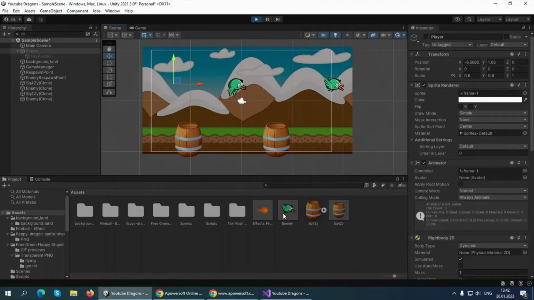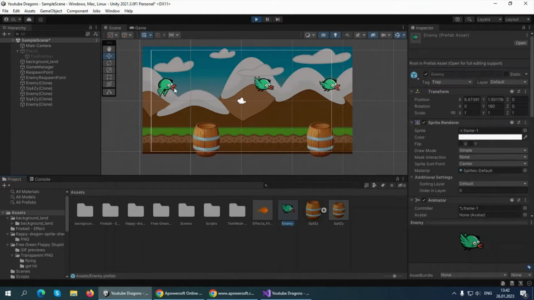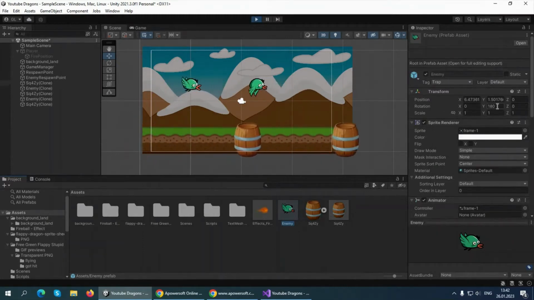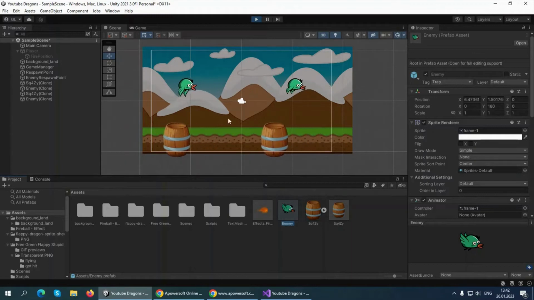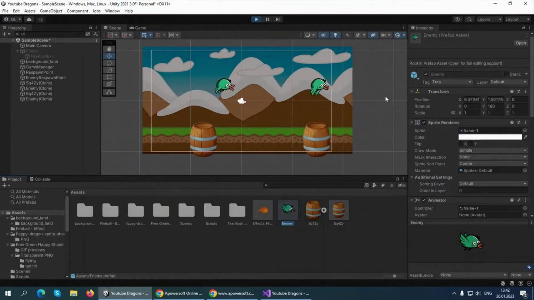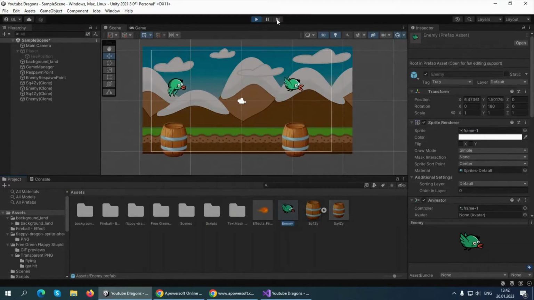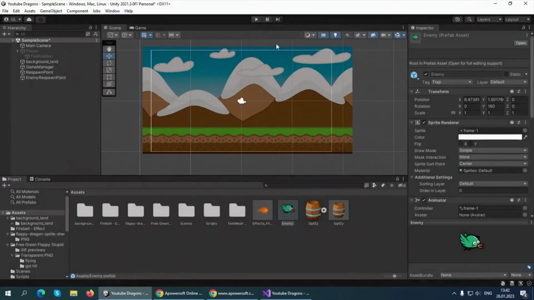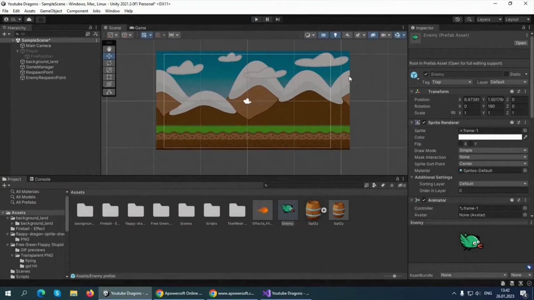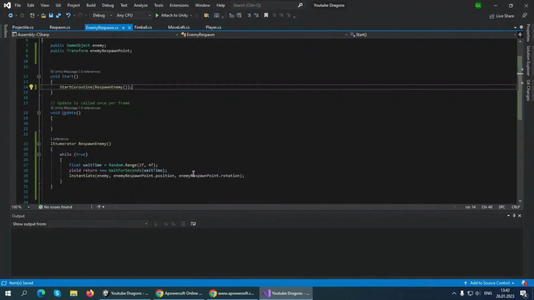Even though we changed this in our scene, we changed rotation to be 180. The original game object was positioned like this, with the face on the right side. We should make something to change that and to be able to create these game objects in our scene, but with the correct look. And here we have this rotation, enemy respawn point dot rotation.